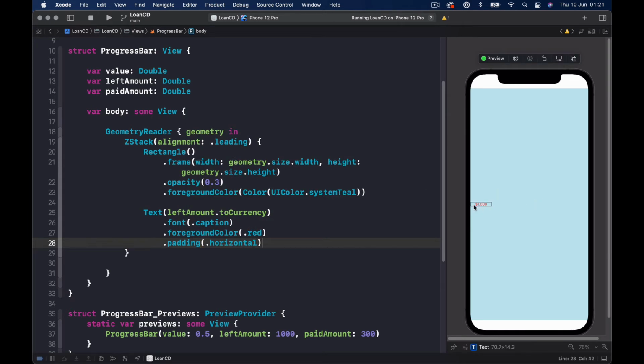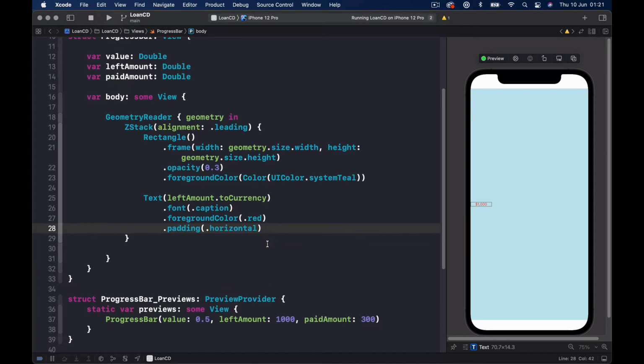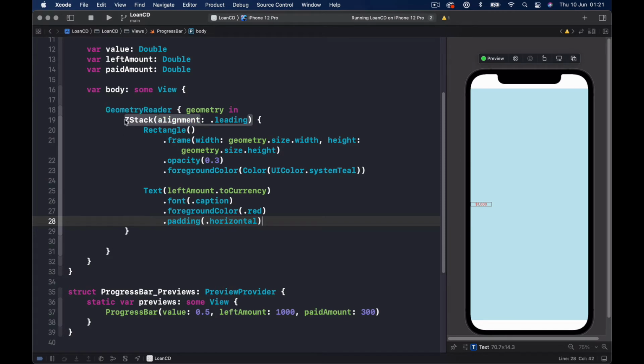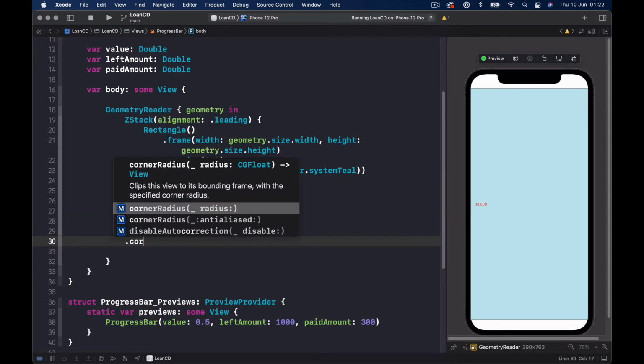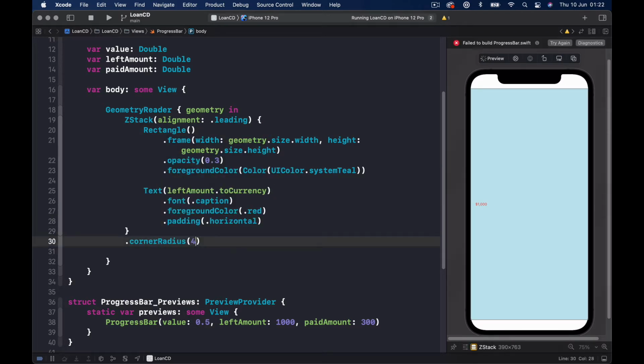Okay, so this is our text now. And the thing is, now we need another rectangle and another text. But how it's going to work is, on our Z stack, I want to add also some corner radius. Let me see where the Z stack finishes. Corner radius of 45, which is nice and round. But right now we don't have a size because we haven't set the size yet. We will set it in our view where we will call this.